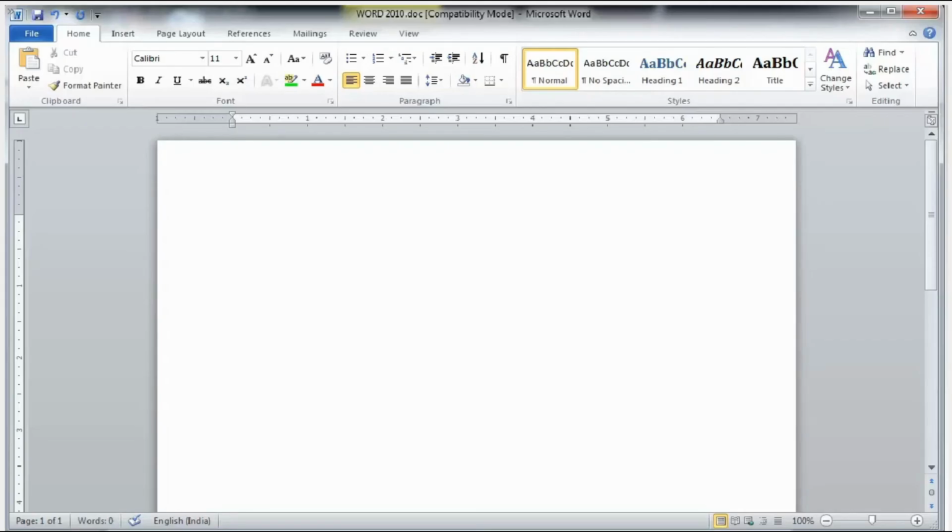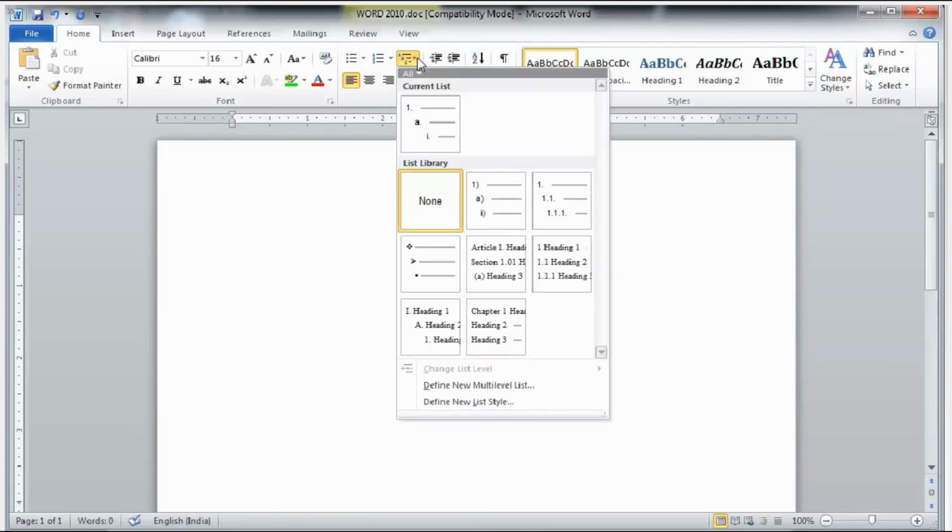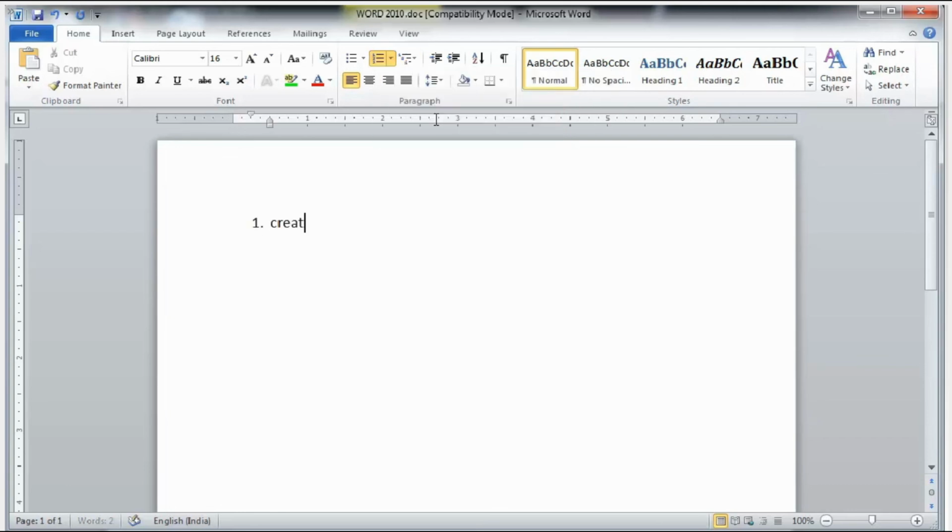Type the text for the first list item. Press the Enter key to add the next list item. Continue creating the list of items that are all at the same level. To change the list level, do one of the following. Press the Tab key to demote the list level. Press Shift Tab to promote the list level.